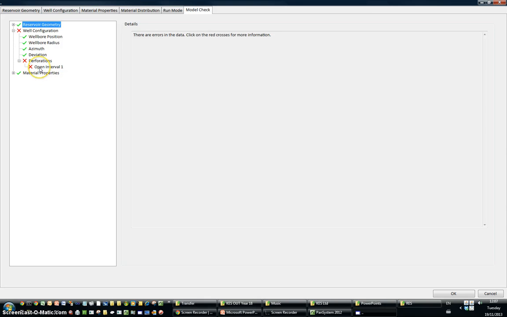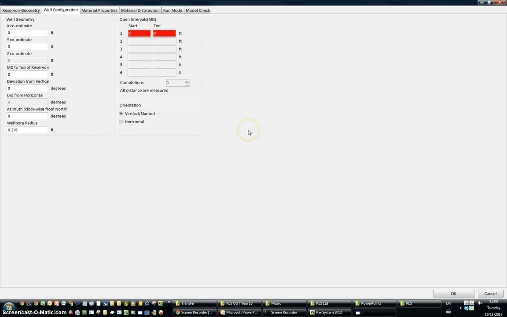What's nice about this feature is if we have something showing an X, as in there's an error or problem in it, if we double click on that, it takes us to the appropriate tab, and we see highlighted the data that's missing. So this is asking us to enter a completion length.